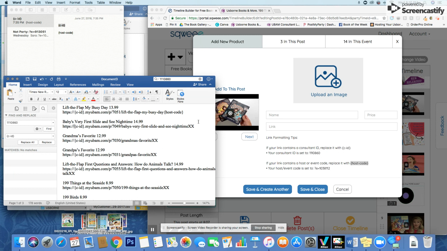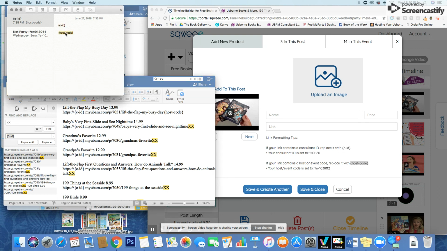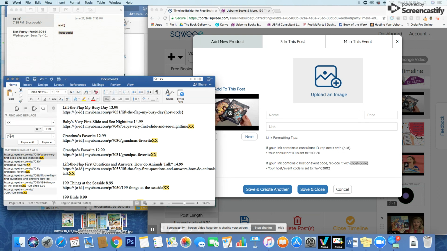So here's why you'll see why I put these XX's at the end of each link. So now I want to replace each of those XX's at the very end of my links with this host code information that needs to be in for proper formatting. Replace all, and it puts host code at the end of all of my links.